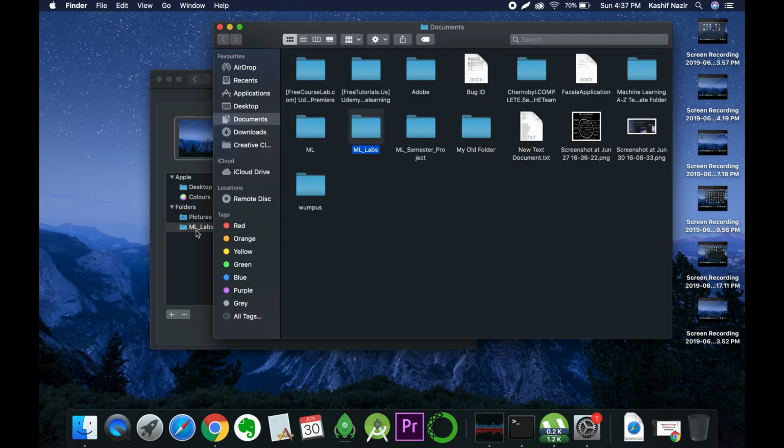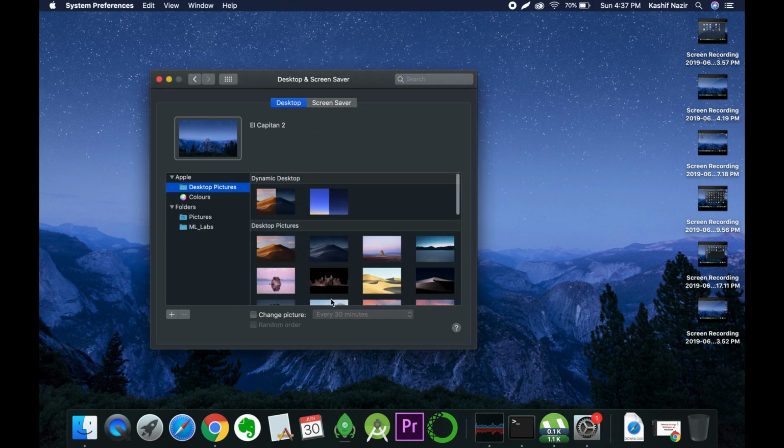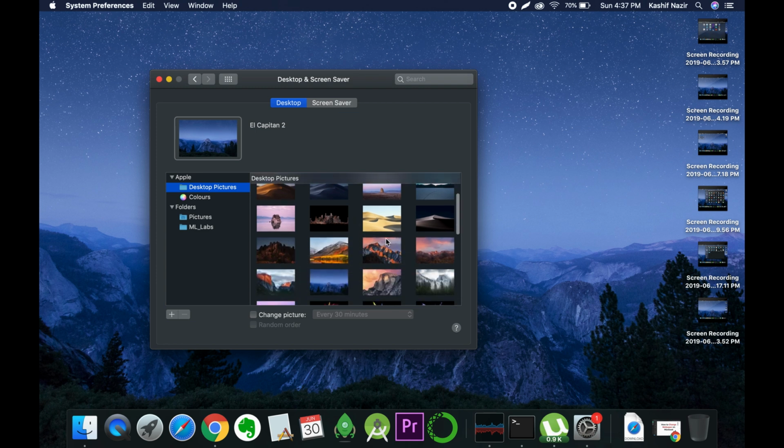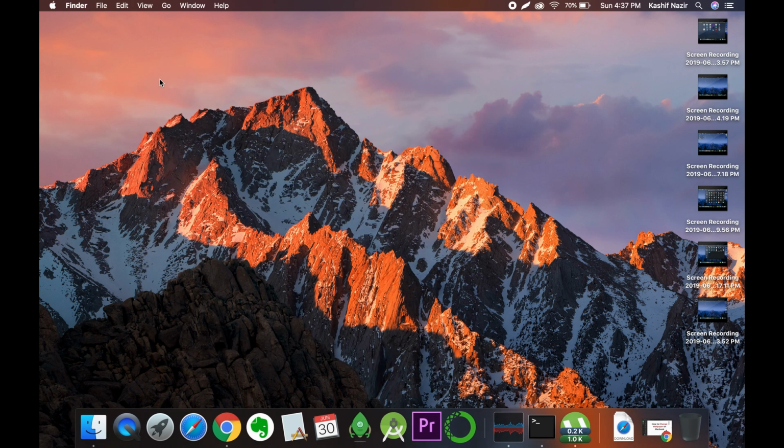So just go and here are all the folders. And if it is photos, it would appear here. In my case, I would select from the Apple default desktop pictures. Just go and double click on any, and here it is changed. So hope by doing so, you can change your desktop photo.